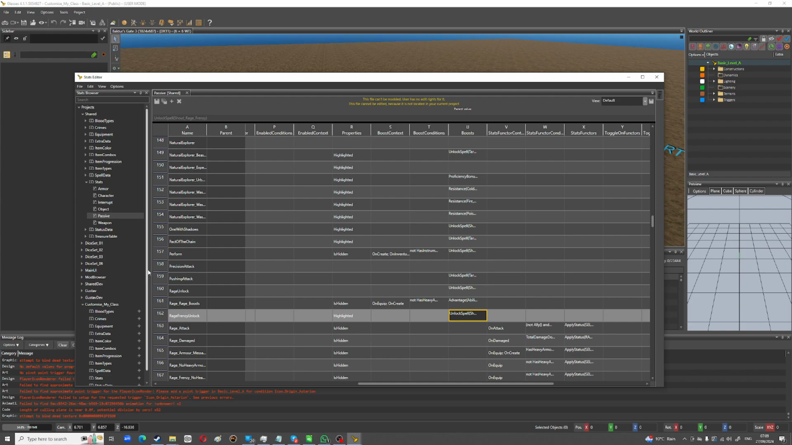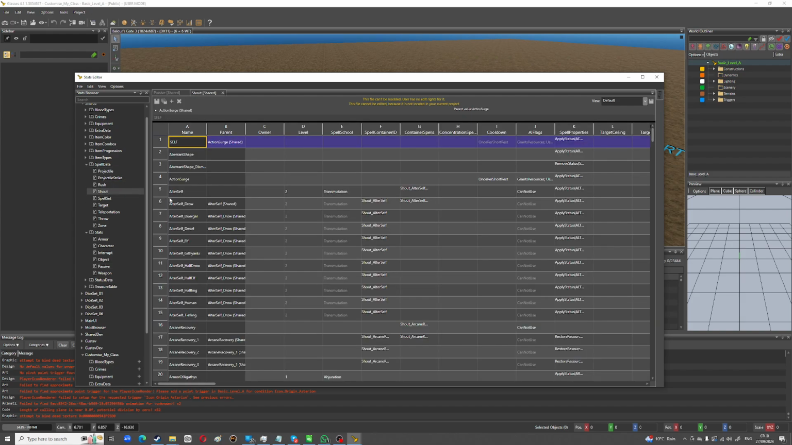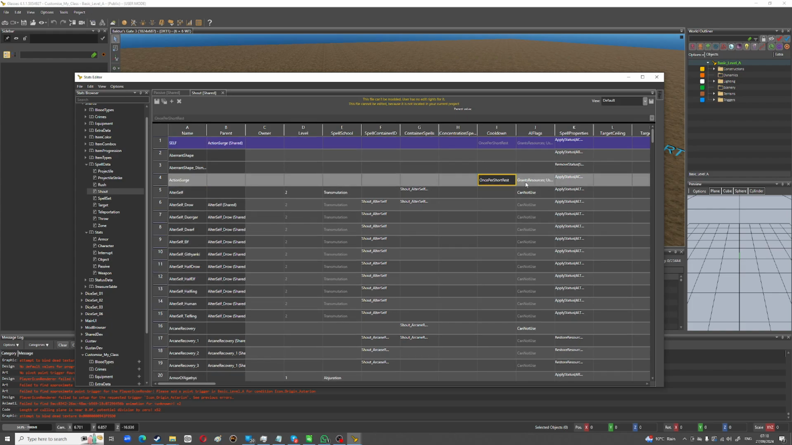Where are those? There's something that has all those. It might be in the UUID stuff. No, it's here in spell data. So in spell data, for example, you've got shouts, and like action surge, you could change from once per short rest to once per turn if you wanted to be crazy, or you could make it once per long rest to make it less overpowered.